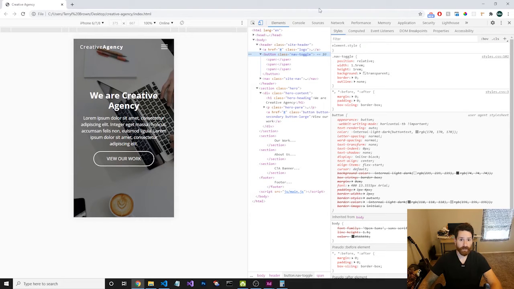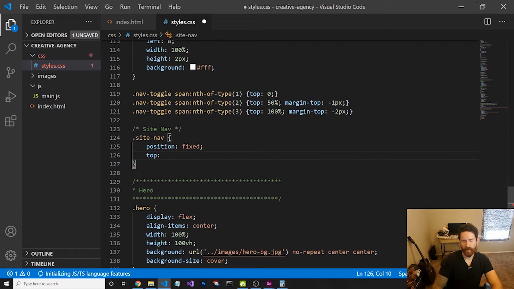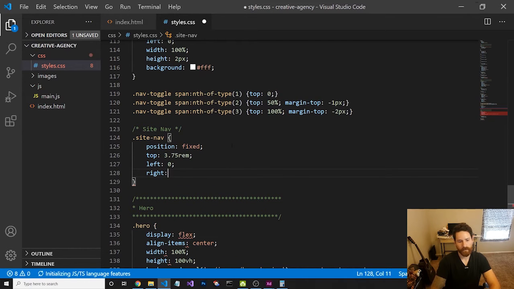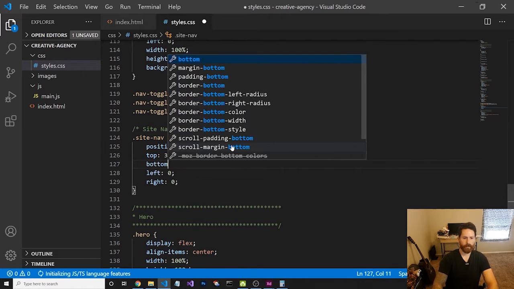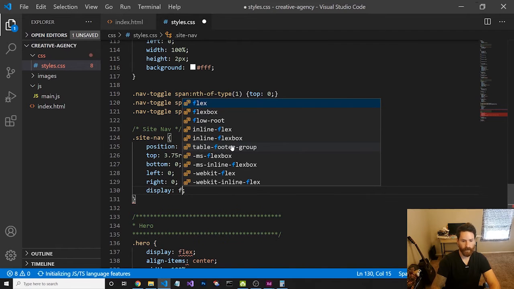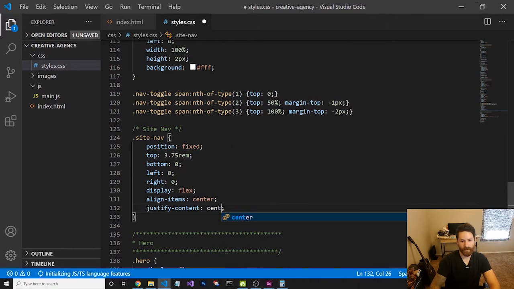Sure. Let's do the site nav. We don't want this display none anymore. We want this to be position fixed. We're going to say top, offset to the header height, which I think was 3.75 rem. Left 0, right 0, and bottom 0. Let's say display flex. Once again, align items center, and justify content center.